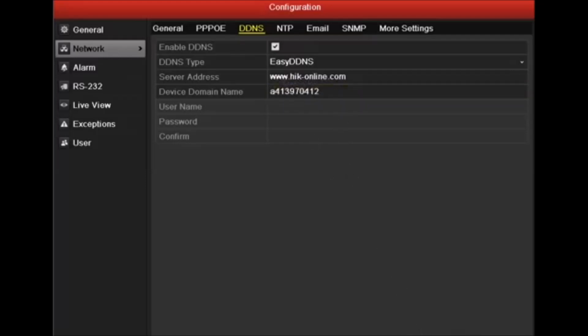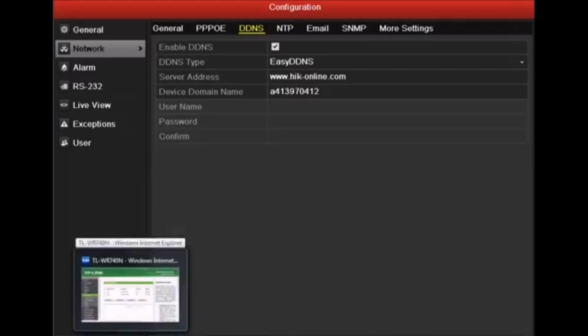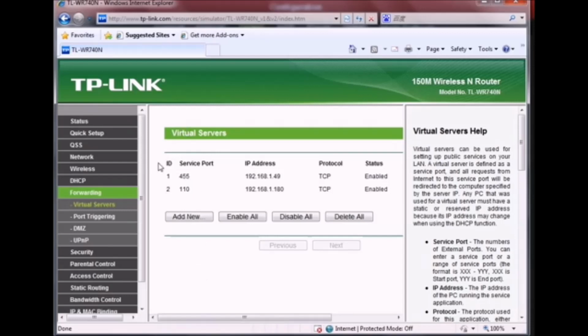After all the settings, click Apply, and then you can set the parameters in your router.